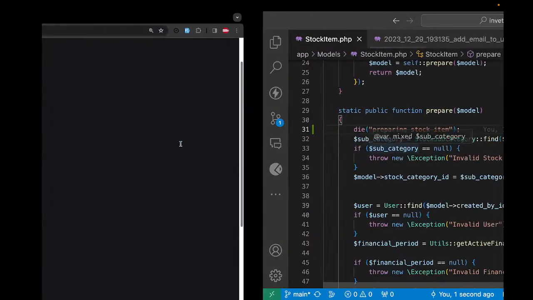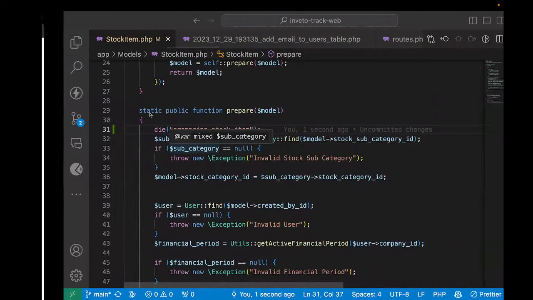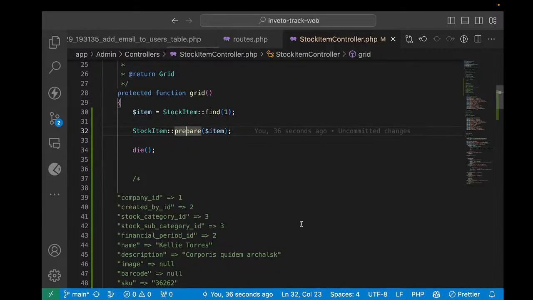Okay, so let's go ahead and refresh. Now you can see we're in preparing. We are just doing it right now because we don't want to keep on filling the form again and again. This is the technique that you use if you want to just trigger something and then test without filling the form again and again.